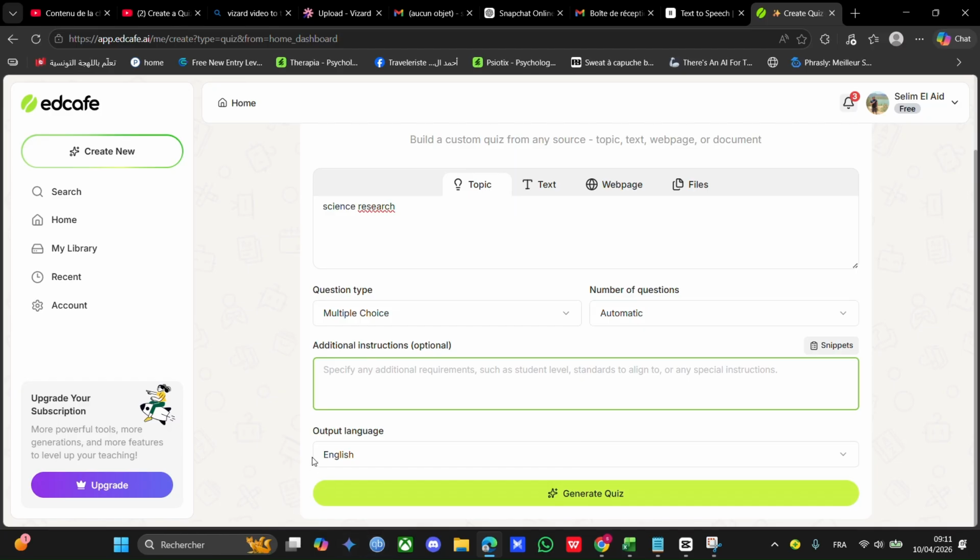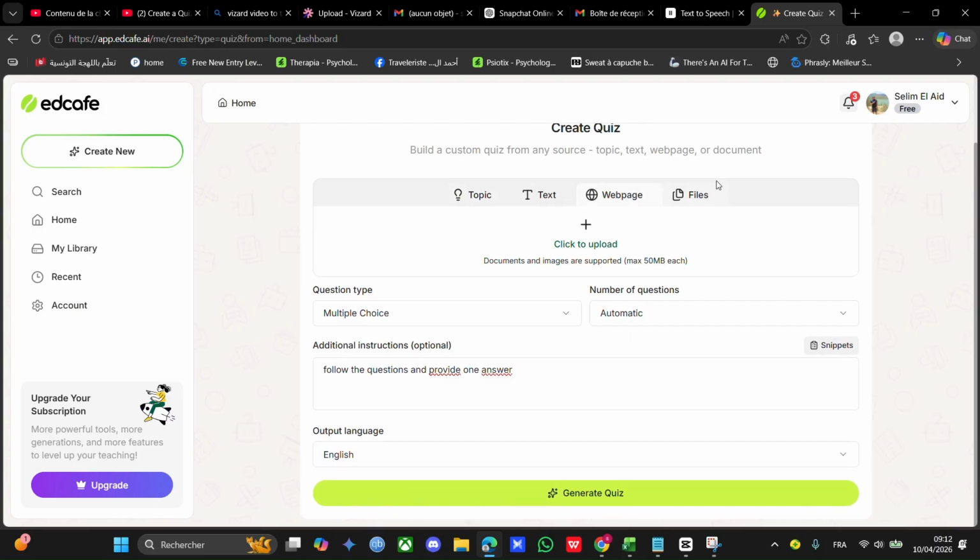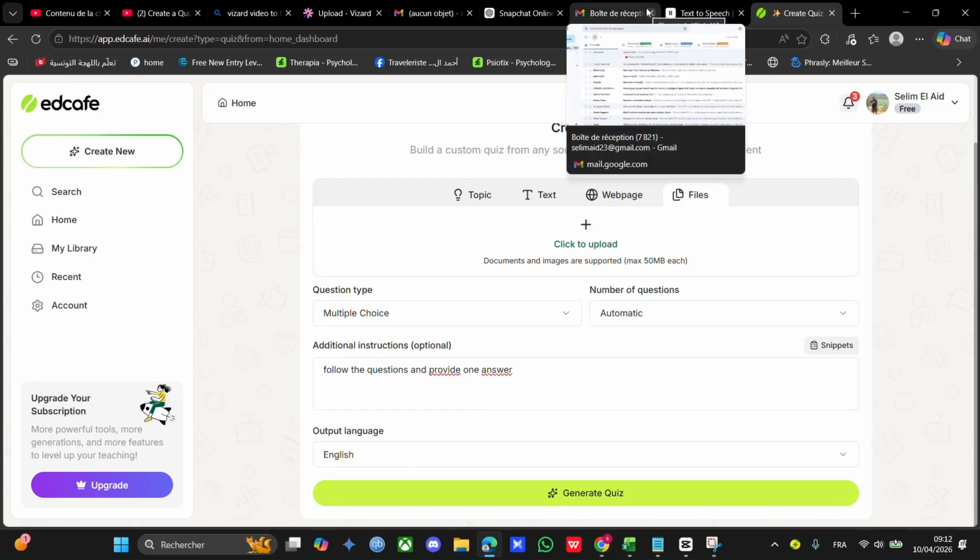You can add additional instructions, like follow the questions and provide one answer. For example, we can choose the output language of the quiz, English or any other language. Here you can add a text, you can add a web page, you can upload files, doc files or Word files, etc. After you're done with this, just click on generate quiz and your quiz should be created with EdCafe, and you are able to share your quiz link.